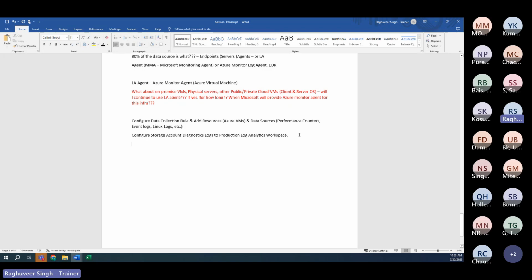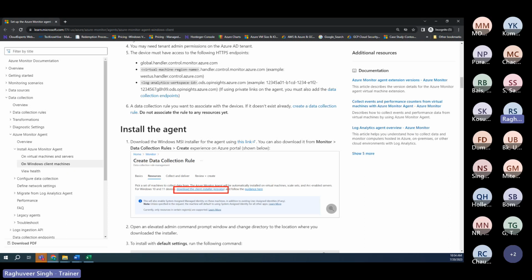Now my third thing: we did configure virtual machines yesterday. We did configure the storage account. We also configured the virtual network. So let's configure the same thing for the virtual network also. Let's configure virtual network diagnostic logs to the production storage, the production Log Analytics workspace. So how do we do it?